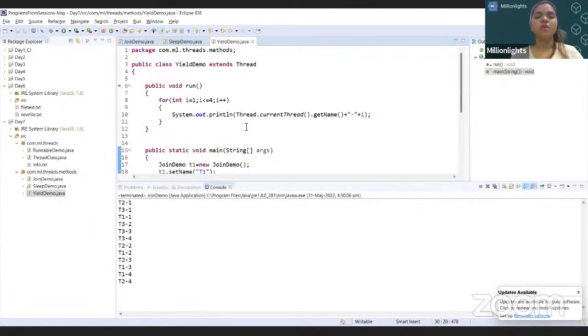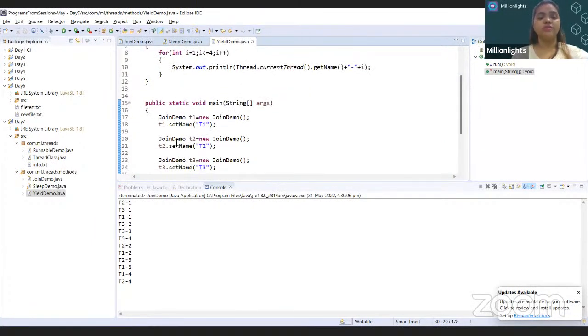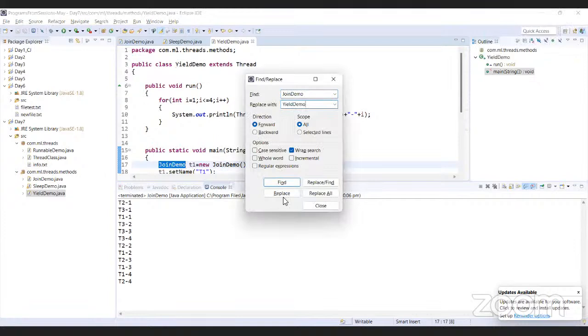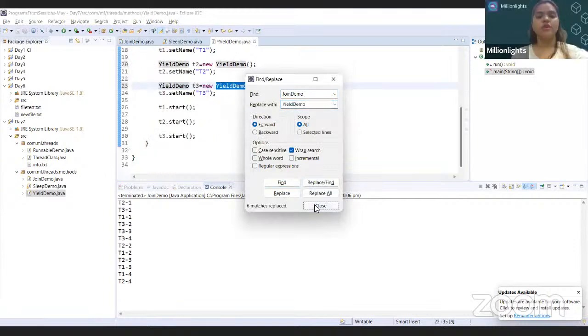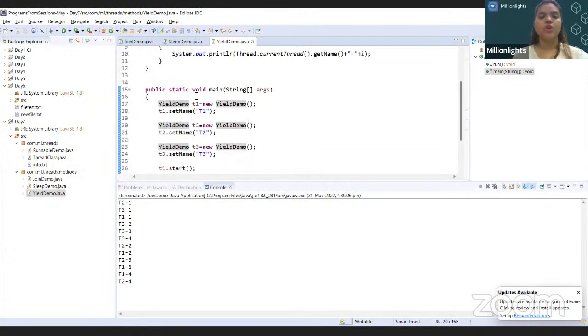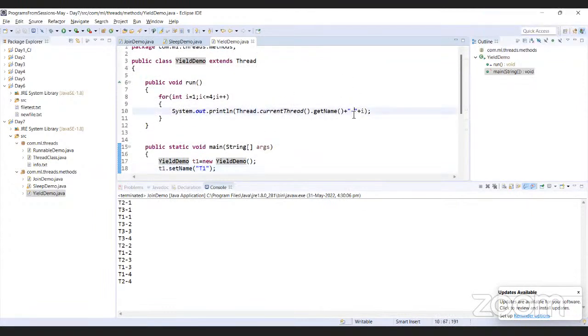Yes. So this is your yield. First of all, let's complete this. Okay, change join to yield, and this is my output, the same thing. If I execute it, it's going to give me the same output. Let's say this is T1.